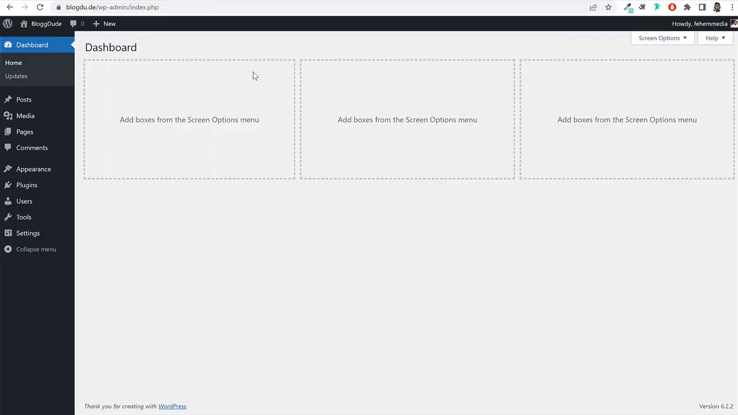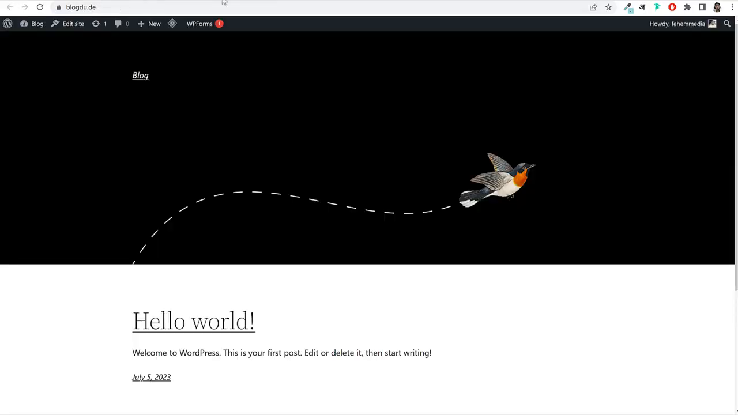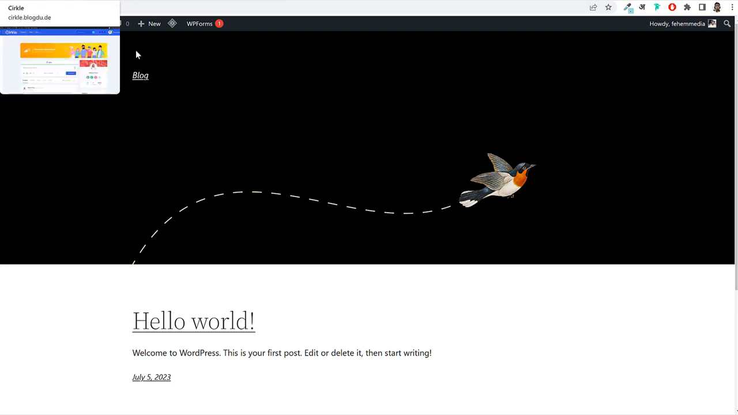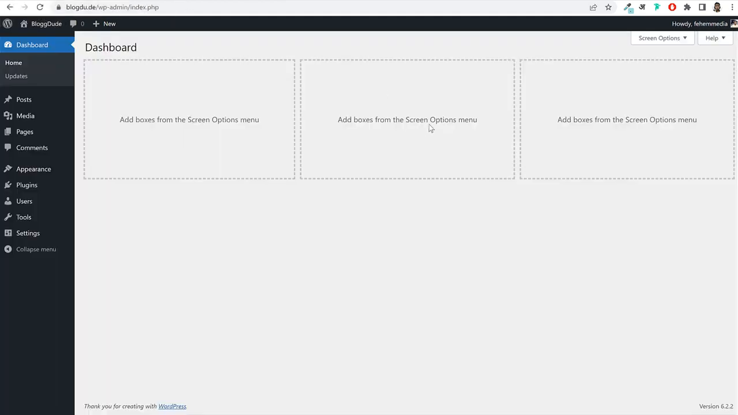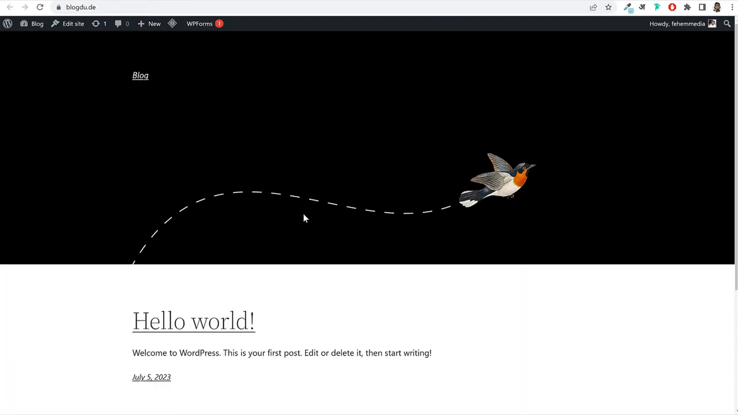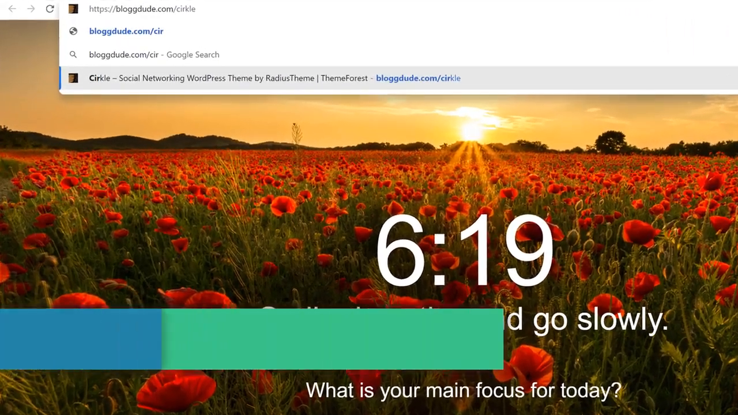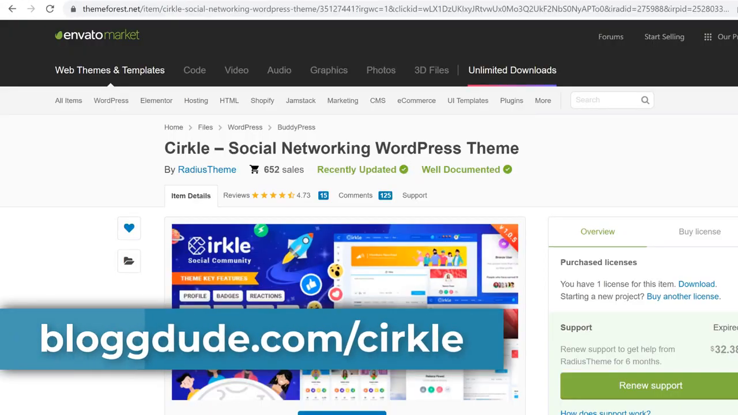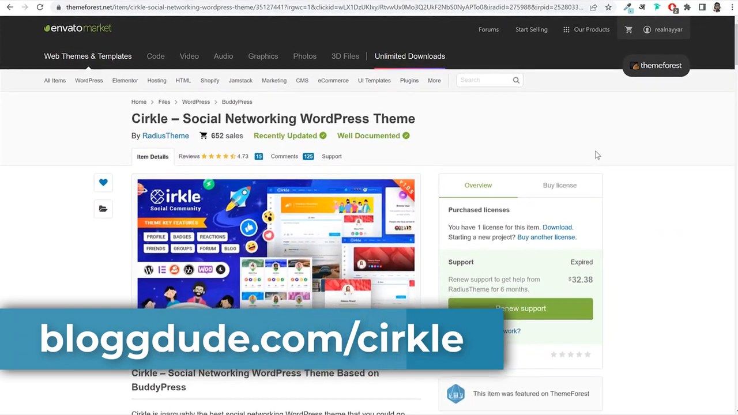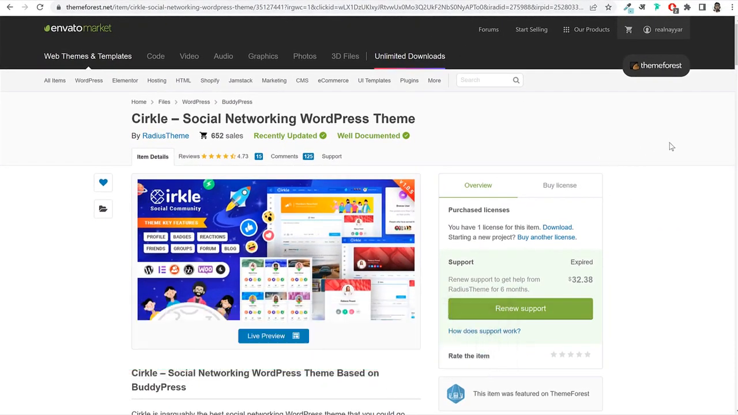Now again, let's come back to our dashboard. Let's first do one thing: let's install all the required themes and plugins. First of all, we need a new theme to change the design and appearance of this website. For that, again, you have to open a new tab and type in blogdoot.com/circle, C-I-R-K-L-E. This link is also given to you in the video description below, so you don't even have to type it. You can simply click on that link and you should be redirected to this page.